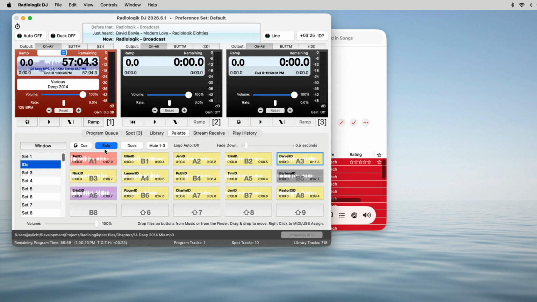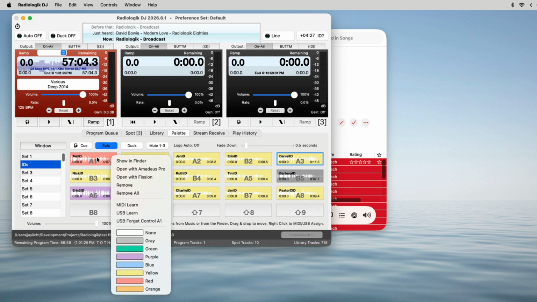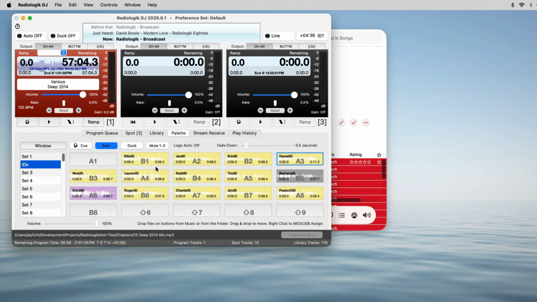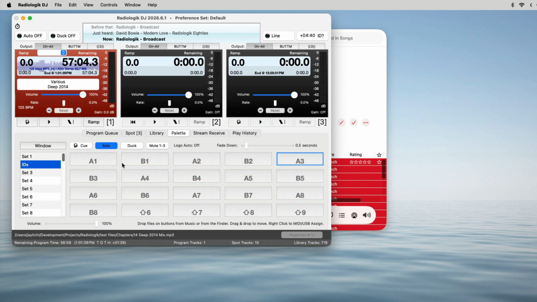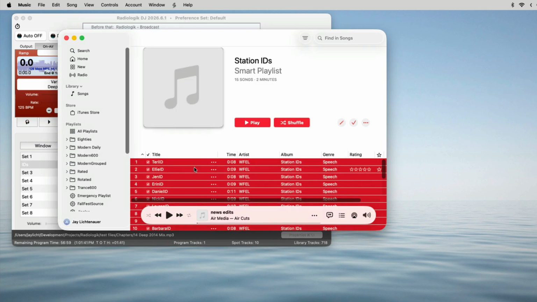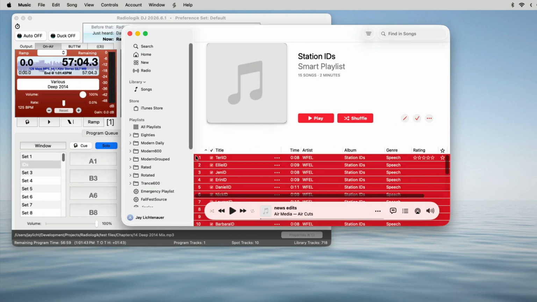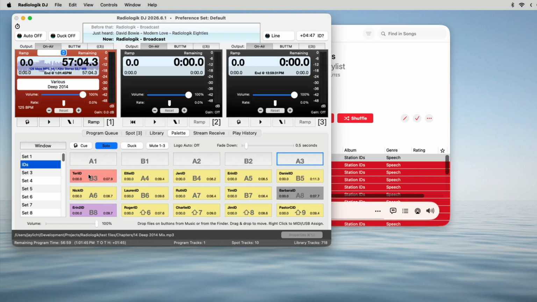You can right-click on any player to see some of the options, such as showing where it is in the Finder, opening it up in one of your audio editors, removing an individual, or removing all. And you can click on any button to remove all, for instance. We'll bring them back in. Let's drop them on the lower part here.